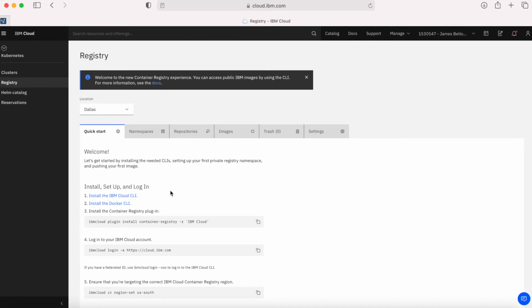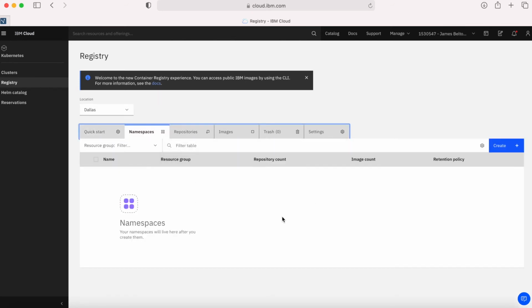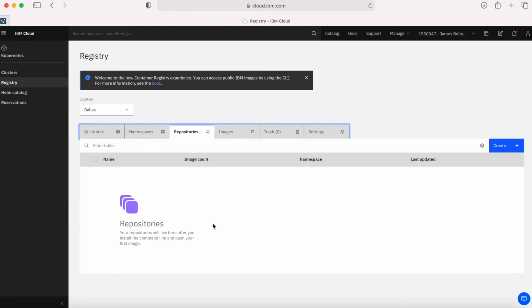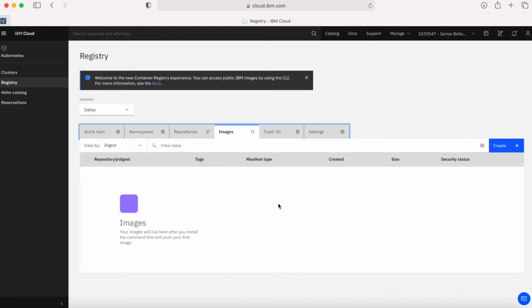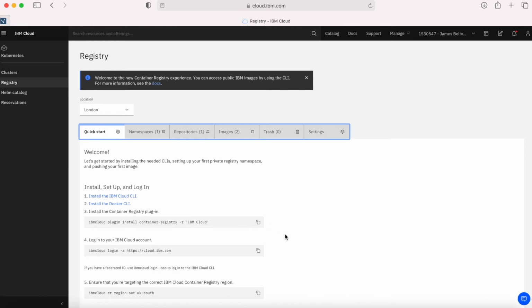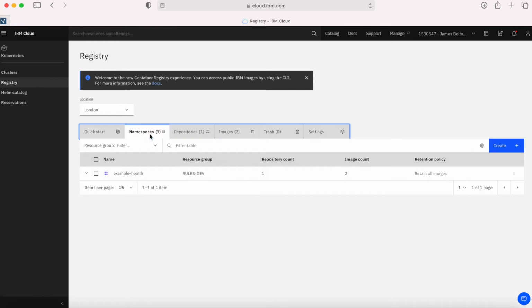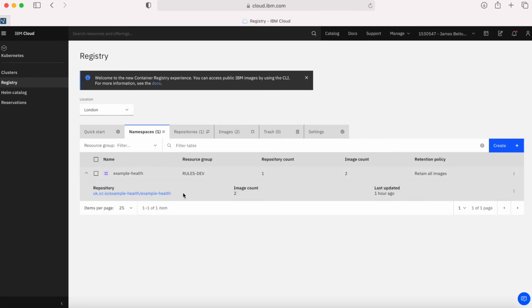So once you're ready to go, you can then see that you've got namespaces. You can create different namespaces in the GUI. A namespace is basically an area where you will then upload images. You can then create repositories within your namespace and obviously images within your repositories. So if we quickly go down to London, I've actually already got a container uploaded into London. So you can see here that I've got a namespace. My namespace is example health, and you'll see this in the next videos.